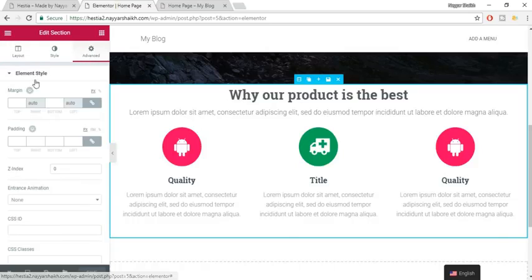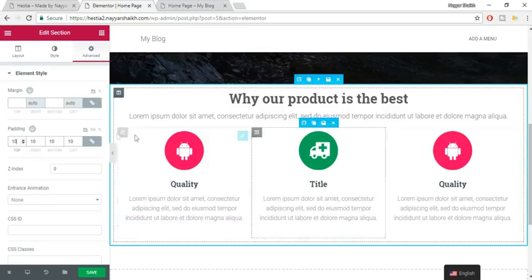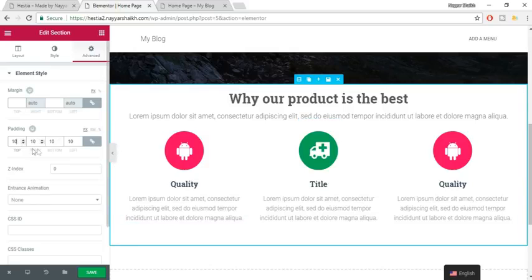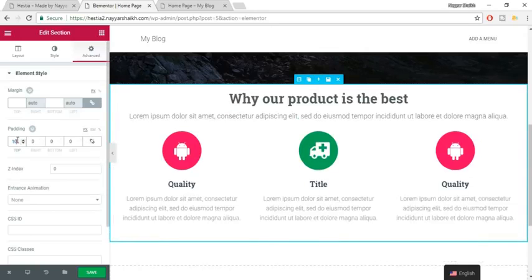Now go to advanced, and here you have some options like margin, padding, and so on. So what you'll do, you'll first click on this button to unlink, because if this is not changed and you put 10 over here, everything will become 10. For example, padding top, right, bottom, left, everything will become 10 pixels. I don't want that. I want to do it manually. So I just remove this, and I want padding top. So let's make padding top around 100 pixels.